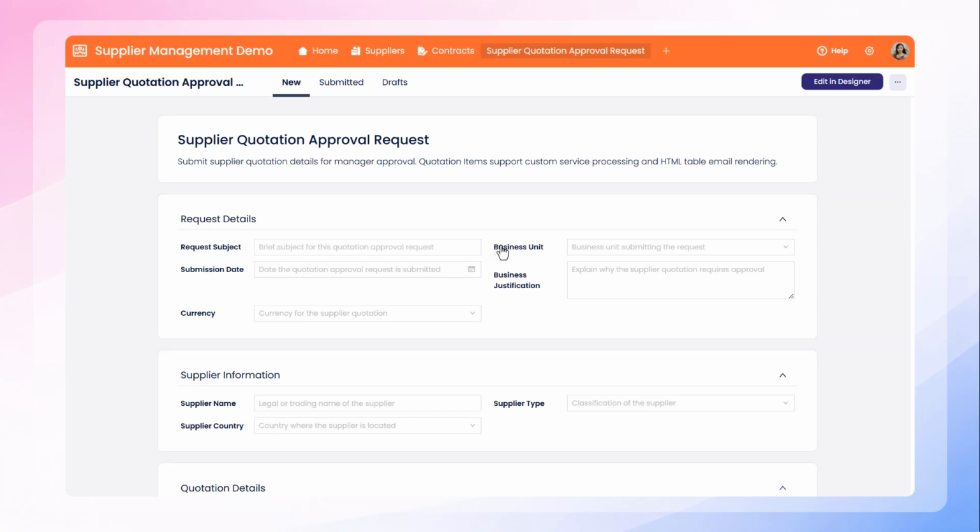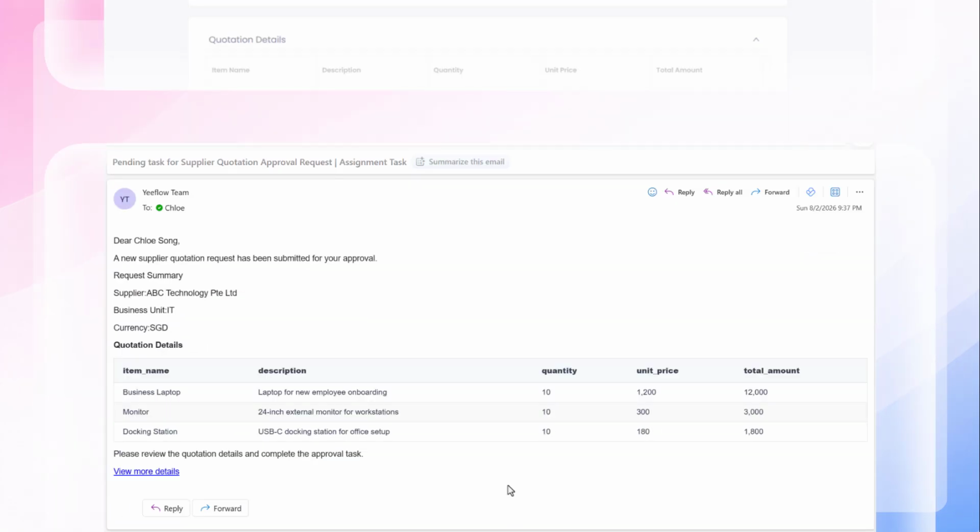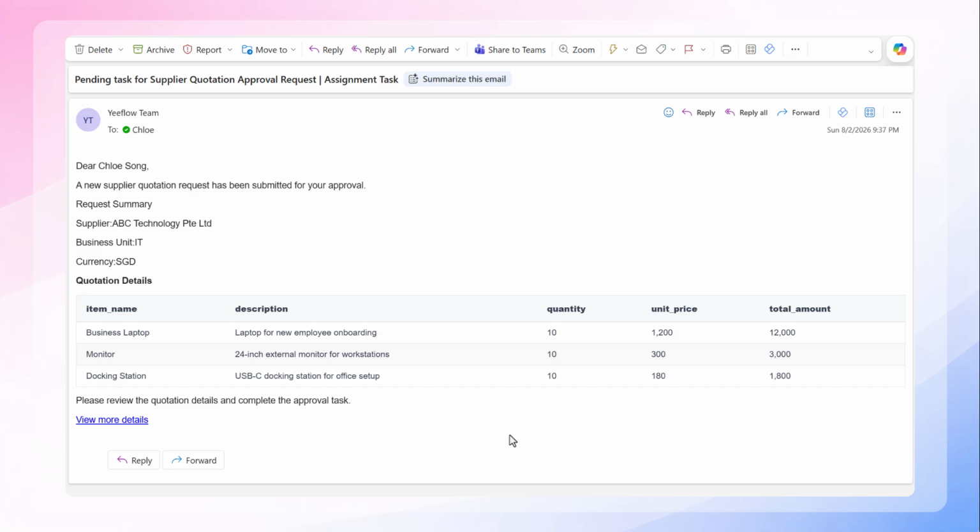Now let's run the complete scenario. The requester submits the quotation approval form. The approver receives a structured quotation table instead of raw sublist data. This improves readability and provides a better approval experience.